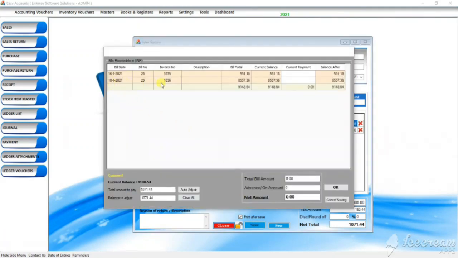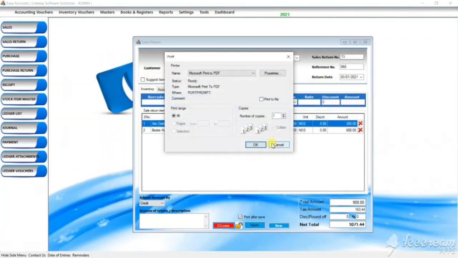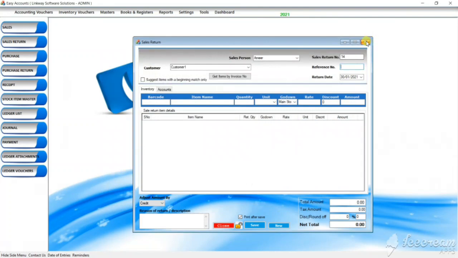Then a new window will be open. In this window we can see previous bill-wise balance amount. Here we can adjust the amount into appropriate bills, or we can click Auto Adjust option here to adjust the amount automatically. This is the basic way of creating a new sales return invoice in Linkway Easy Accounts application.